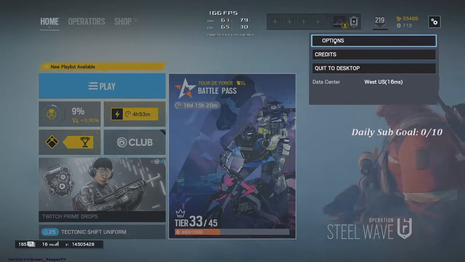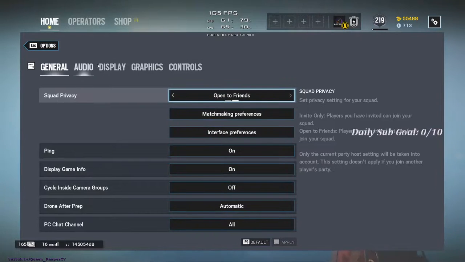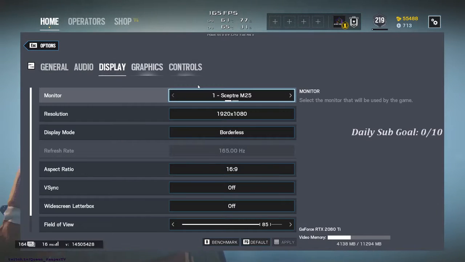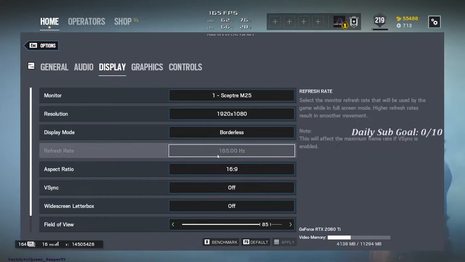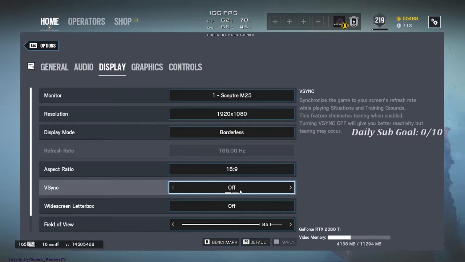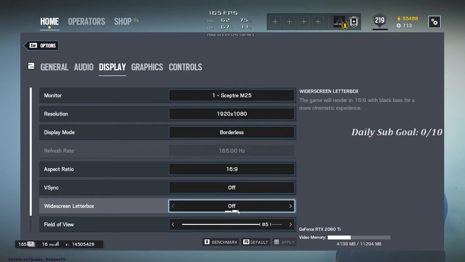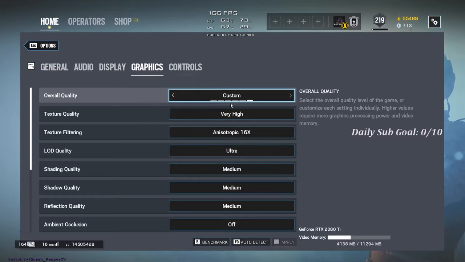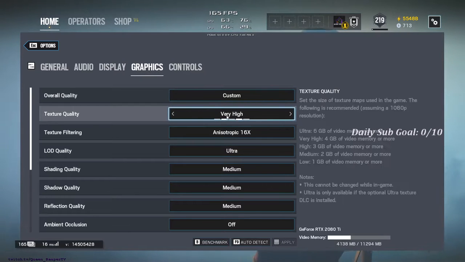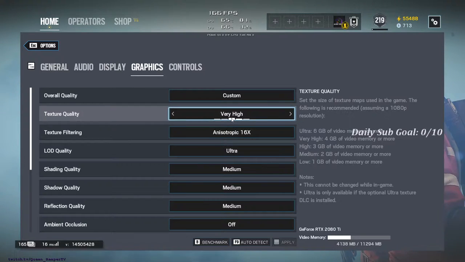All right, so options, display. I have mine running on borderless, 1920 by 1080, 16:9 ratio. It's locked in at my frame rate. I have VSync off, widescreen letterbox off, field of view 85. Okay. And for graphics, I have mine set texture quality to high. You want to set yours to either medium or high. I have this because I have a 2080. You can probably manage high, so you can go ahead and set texture quality to high.